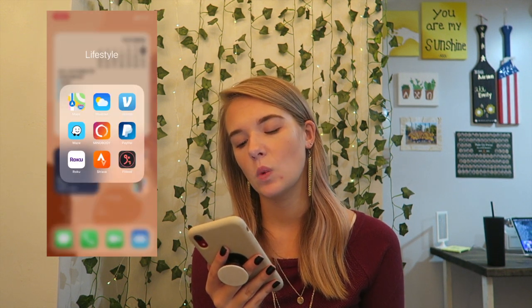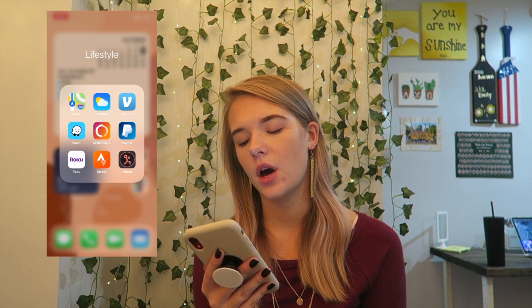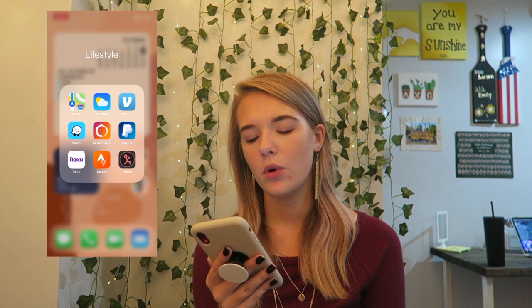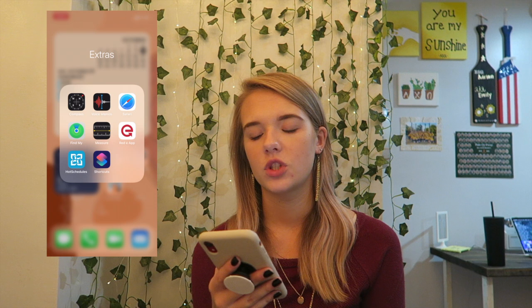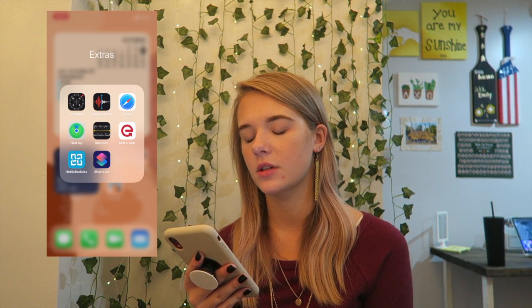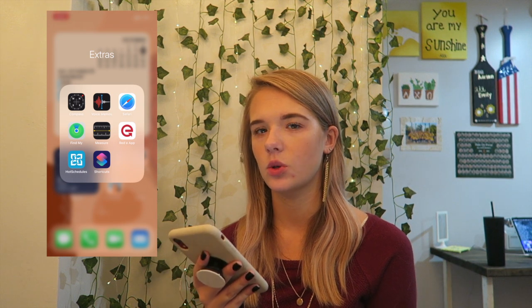Lifestyle has maps, Waze, weather, Venmo, Mindbody, which is for yoga, PayPal, Roku, Strava, which is a workout app, and Fitbod's a workout app. And then extras has just a bunch of other stuff like Compass, Voice Memos, Safari, Find My, Measure, Ready app, Hat Schedules, which is for work, and then that shortcuts app.